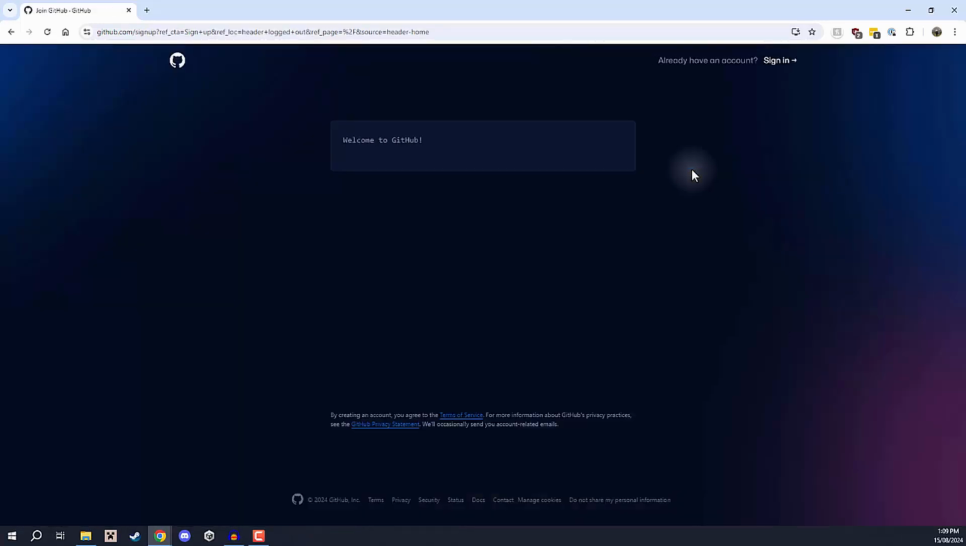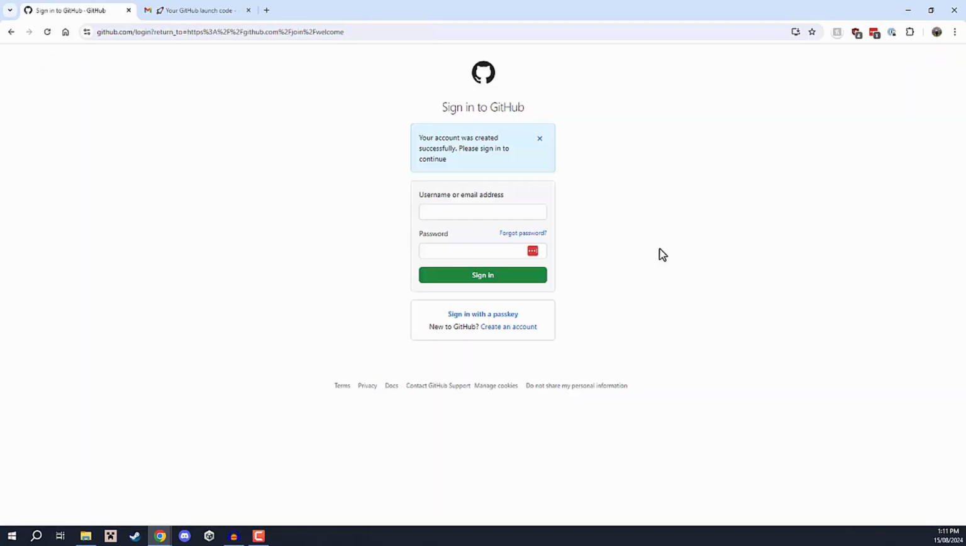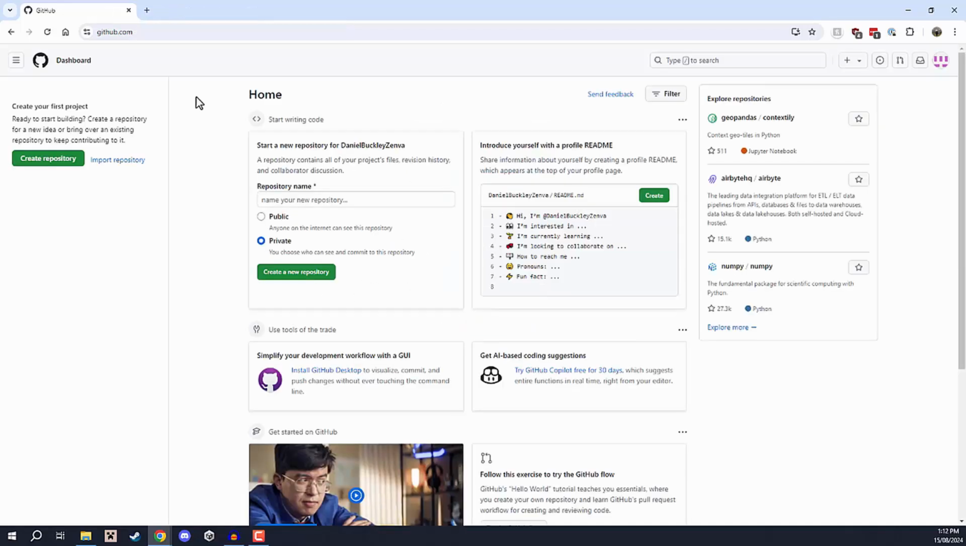This is going to bring us over to the sign up page where basically we are then going to follow through with these instructions in order to set up our account. Okay, and once you have successfully signed up, you should then be taken to the sign in page where you simply enter in your username or email and password and click sign in. And then finally, you should find yourself here on the GitHub dashboard.